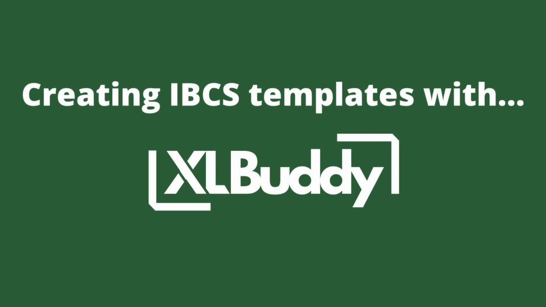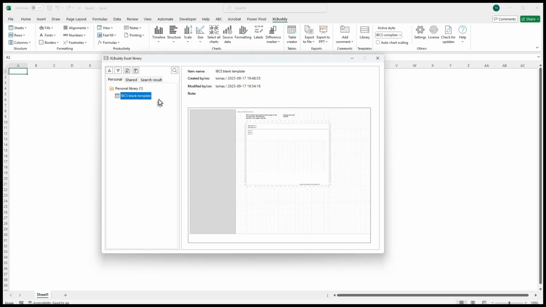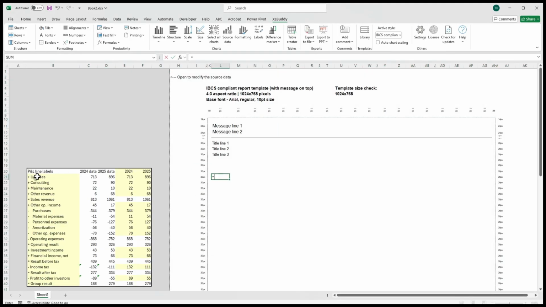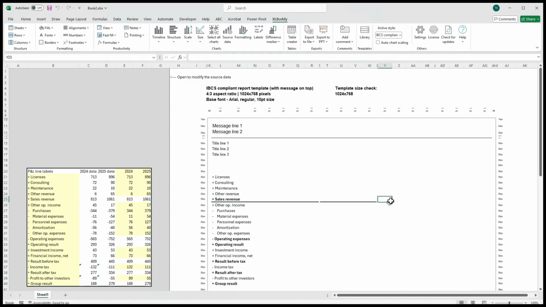Creating an advanced IBCS template with XLBuddy is an intuitive process. We start by importing a blank report template from the library. Once your data is linked, we apply some basic sheet formatting.